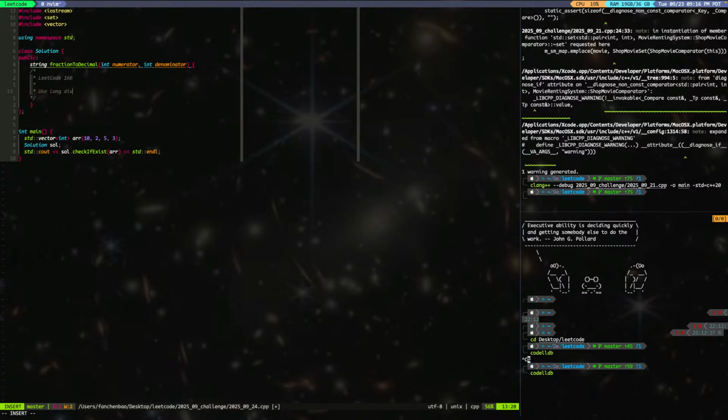Let's use long division. The idea is: the denominator doesn't change, but the numerator will change.